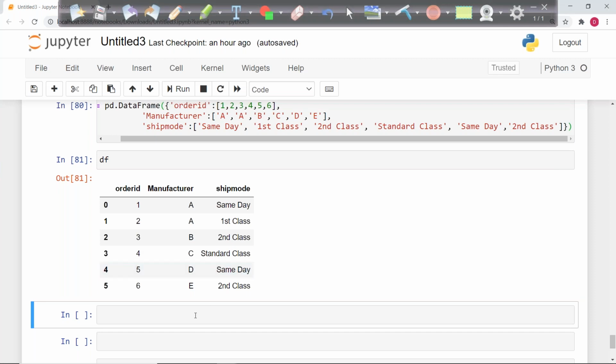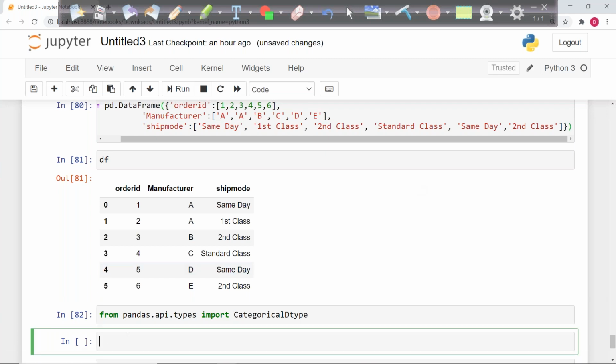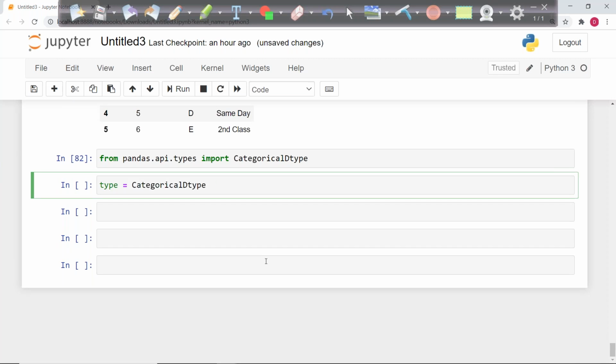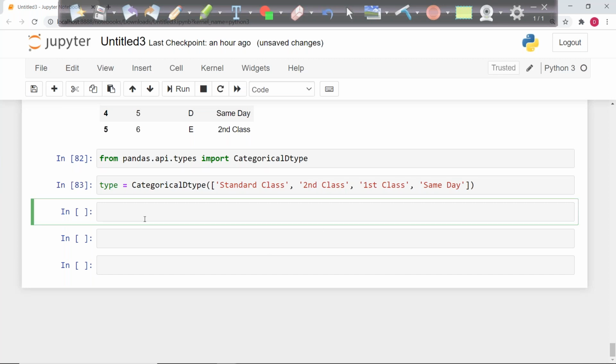I want to tell Python that this is how the story is. So I will import from pandas.api.types, import CategoricalDtype, categorical data type. I'll create a new variable type is equal to CategoricalDtype, standard class is my lowest, then second class, then first class, then same day. And now what I will do is df ship mode is equal to df.ship_mode.astype(type).